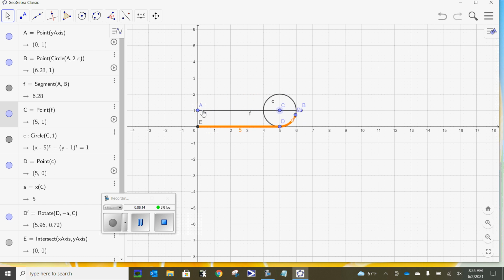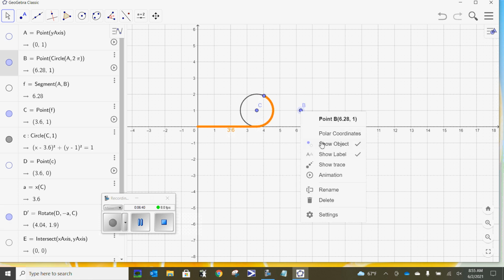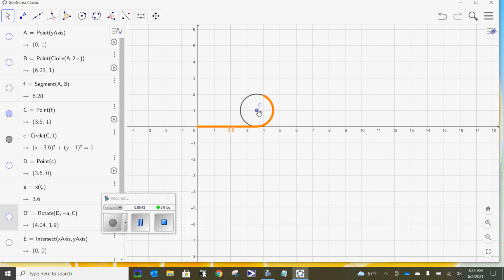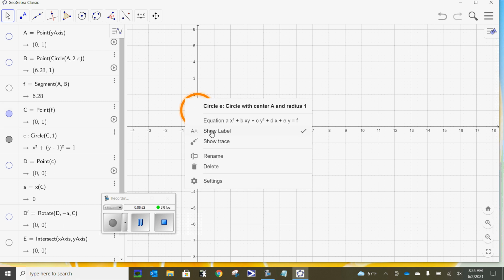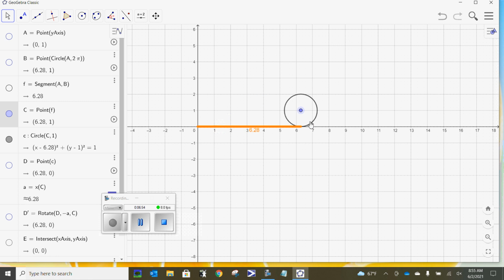And now just to clean up a little bit, right click, show object, right click, show object. Don't want to see that label, right click, show label, right click, show object. Don't want to see that label, right click, show label. Actually, show object. And I don't need to see that label. And that's all there is to it. Oh, and finally, this one here also, right click, show label. And that's all there is to it.